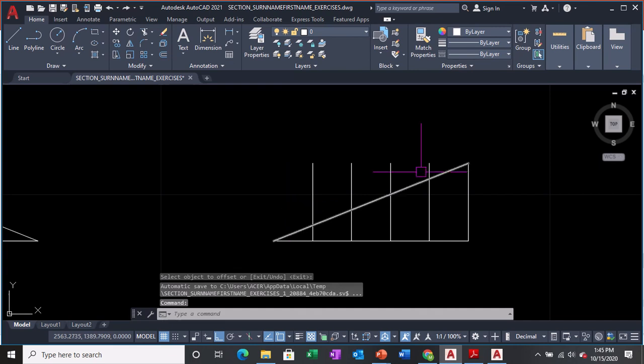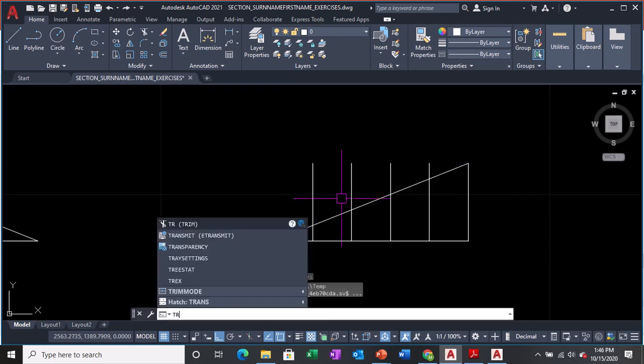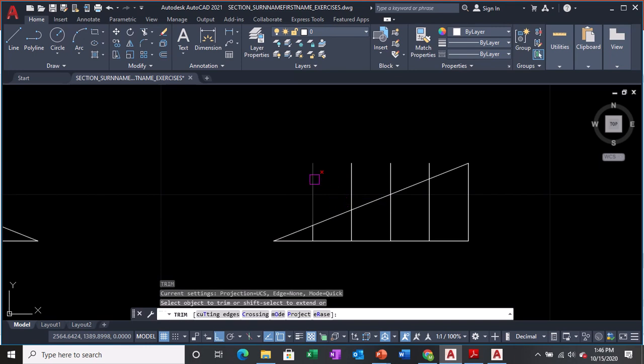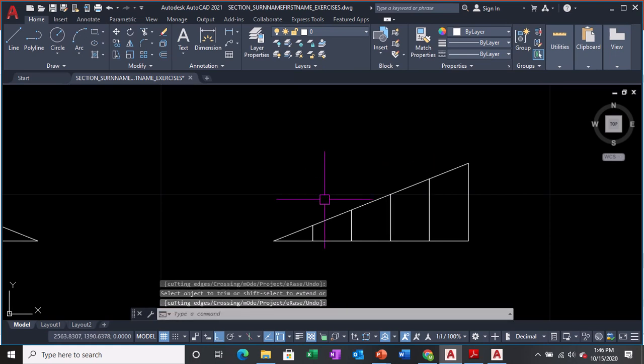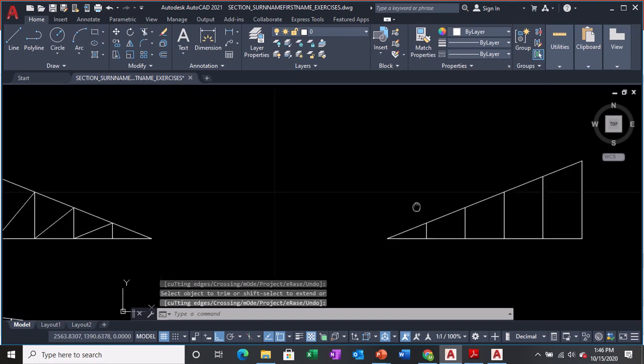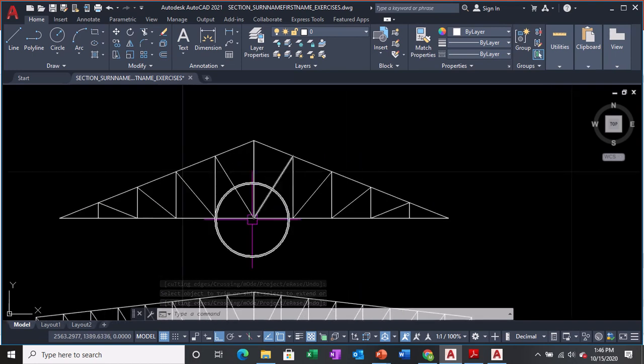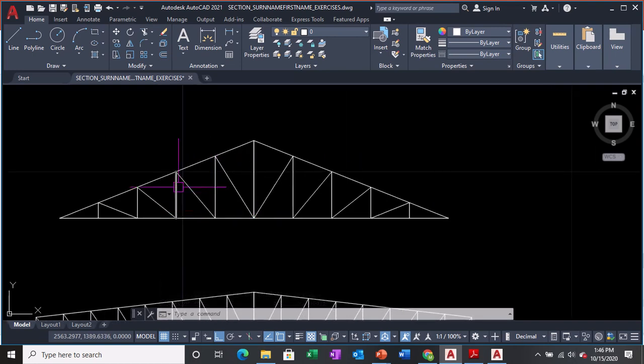Okay? We don't need the excess lines, so might as well type TR, enter. And again, if you are using a lower version, you have to press trim twice so that it cuts in this mode. Okay? So enter. Next, we're going to connect the endpoints from here going there for our diagonal web members.